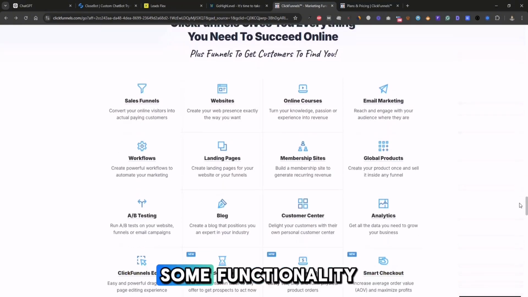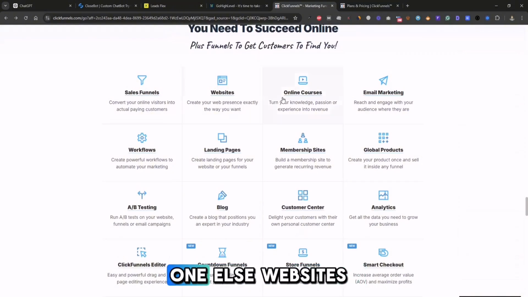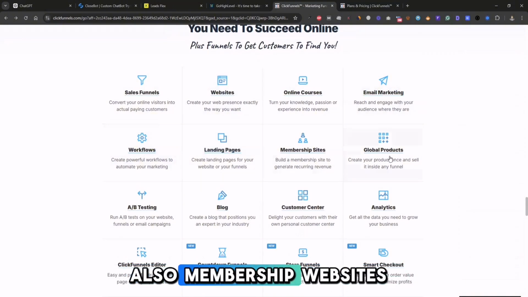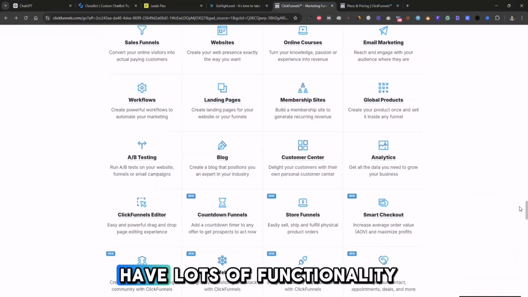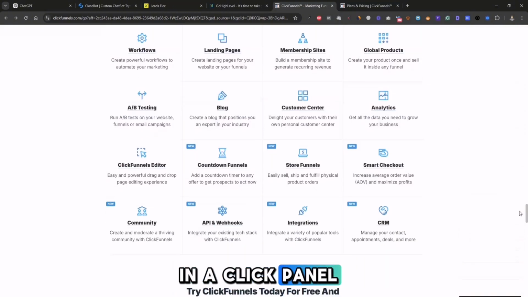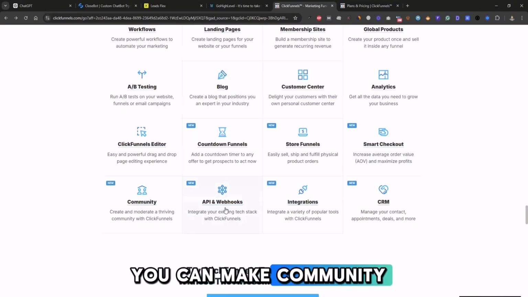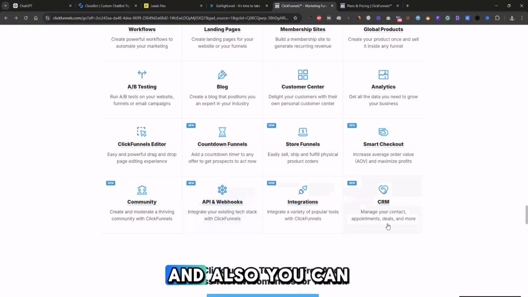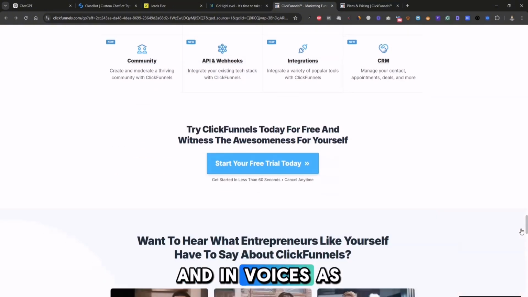And also here is some functionality ClickFunnels has. Sales funnels, you can create sales funnels, websites, online course websites, workflows, landing pages, and also membership websites, global products, A/B testing, blogs. It seems like they have lots of functionality in ClickFunnels. And you can do store funnels, smart checkout, community. You can make a community. You can use API and webhooks. You can easily integrate third-party tools, and also you can manage your Instagram and CRM. You can manage your appointments, deals, and invoices as well.